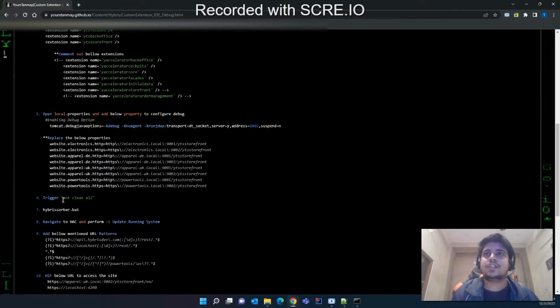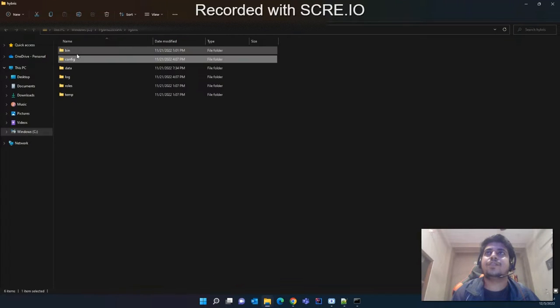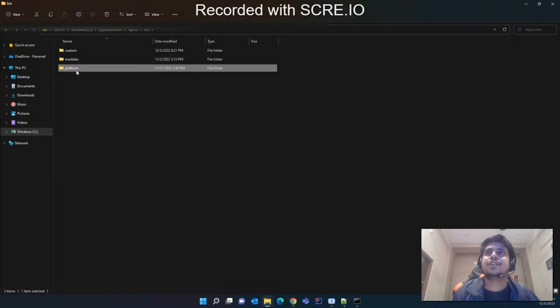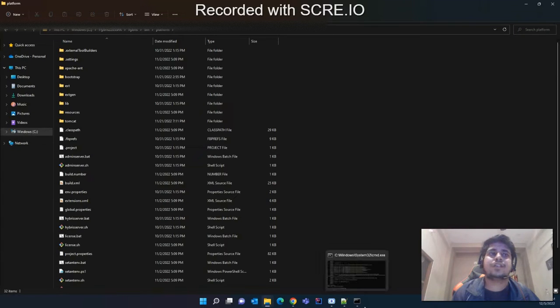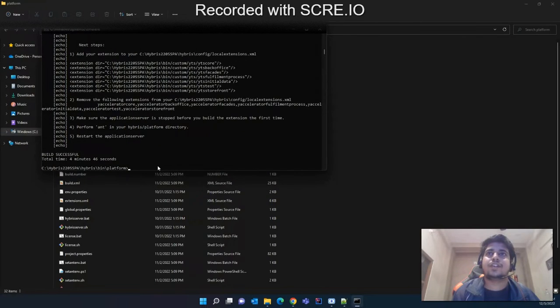Now next task is to trigger the ant clean all. Then we will start the Hybris server. So I will navigate back to the platform folder. I think my platform folder is already open. Yeah. So now you can trigger ant clean all.